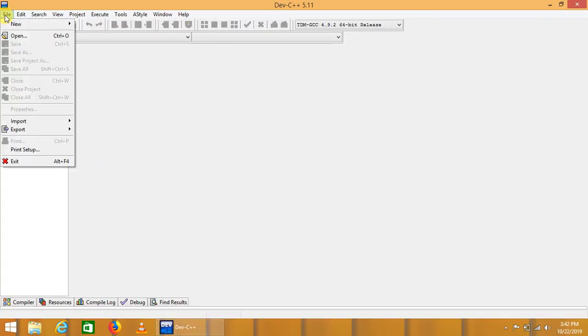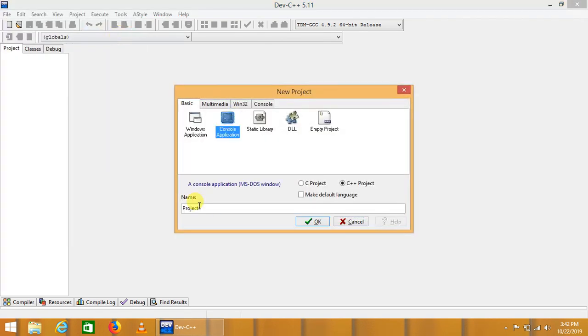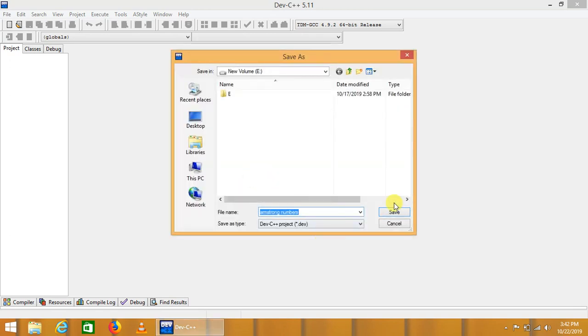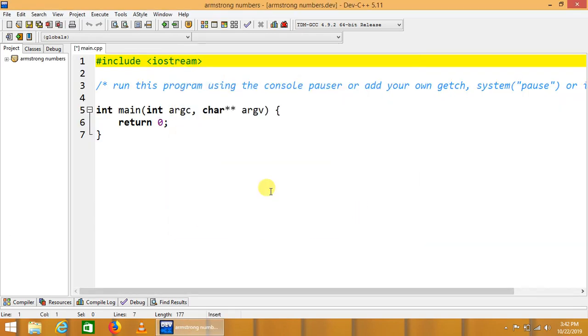To check whether a given number is Armstrong or not. So let's start by creating a new project in C++. Armstrong numbers. Clicking on the console application. Okay, now we are going to save this project.